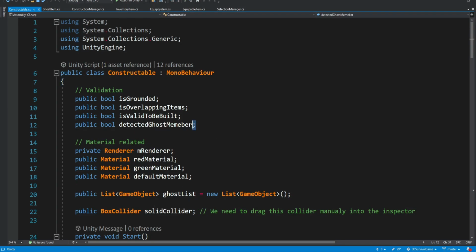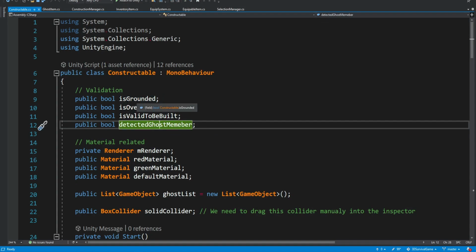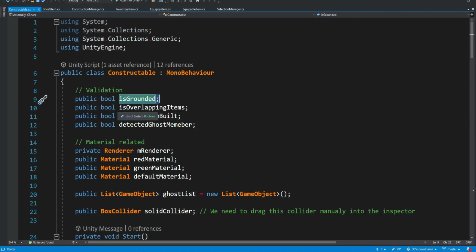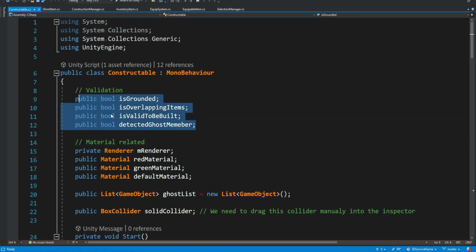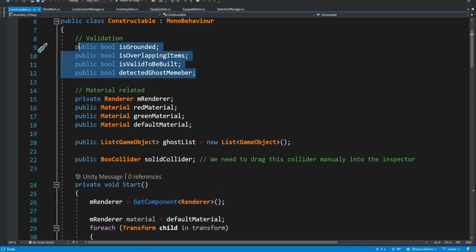So we have a few different booleans that are going to see if we're actually grounded, if we are overlapping items, if we are detecting other ghosts, if it's a valid position to be built, right? We want to keep track of if this item is actually in a good place to be constructed. So we have all of these booleans, then we have all the materials, and we already set all of these materials.